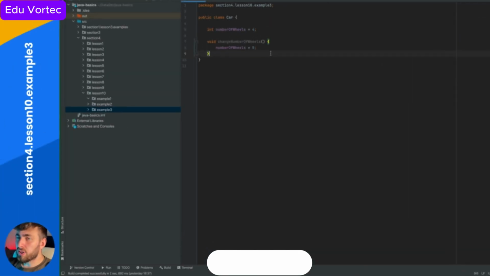In addition to classes and methods, variables can also be declared as final. When a variable is declared as final, it means that its value cannot be changed once it has been assigned. For example, we have a class Car where we have an integer field called numberOfWheels, where we immediately assign the value of 4.